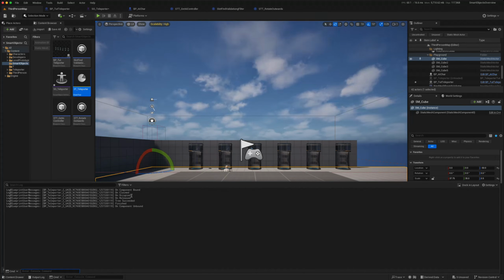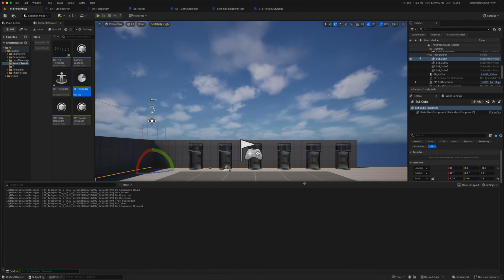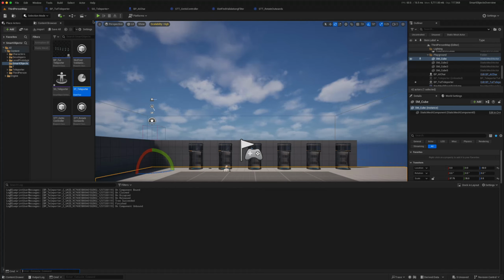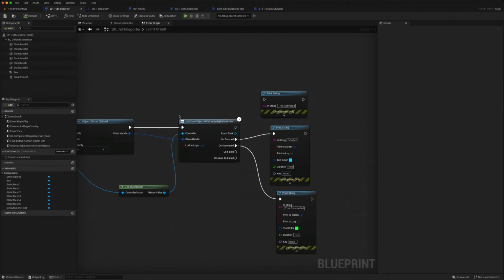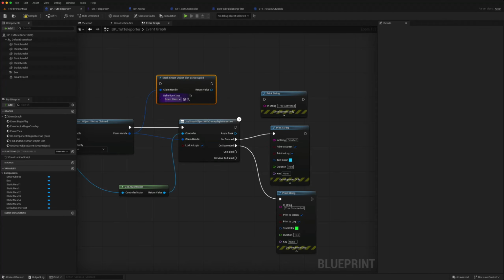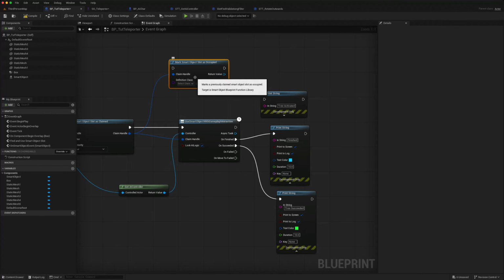Now we might not want it to go from on occupied to on released straight away, because if we want our AI character to remain in that location, we don't want another character to try and move into that place. So we might want to delay one going on to the next, but at least we know that we don't need to call the on occupied or on released ourselves. There is a way of doing that, so you can just go from the claim handle and say mark smart object as occupied, but this seems to do that automatically, so we don't need to do it ourselves.